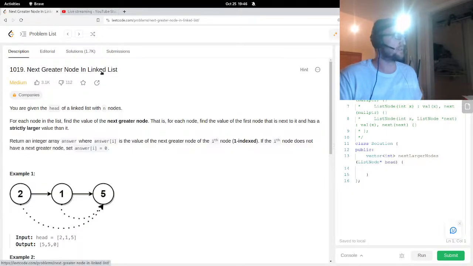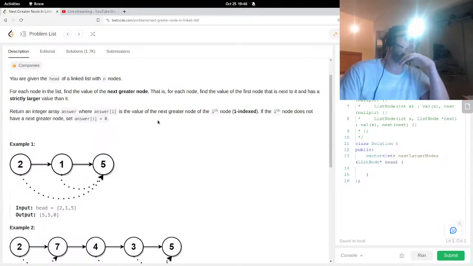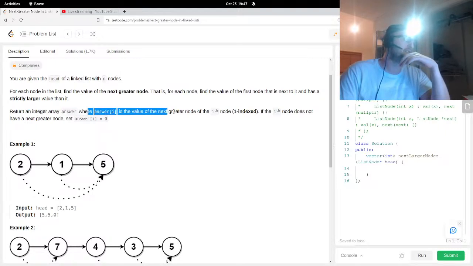Alright, next greater node in linked list. You are given the head of a linked list with n nodes. For each node in the list, find the value of the next greater node. That is, for each node, find the value of the first node that is next to it and has a strictly larger value than it. Return an integer array answer where answer of i is the value of the next greater node of the ith node. If the ith node does not have a next greater node, set answer of i equal to 0.